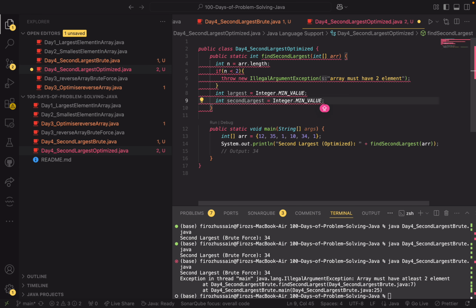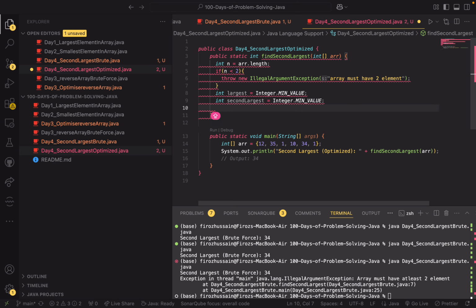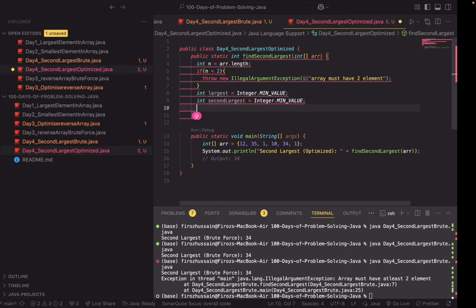Sonar is basically used to check code quality. If you work in the corporate world, you will see that code quality is checked with SonarQube, a tool used for checking code quality. Now this one we have done.